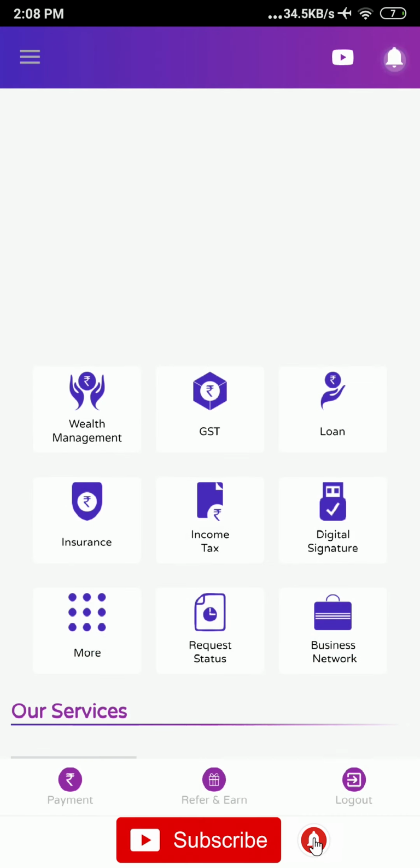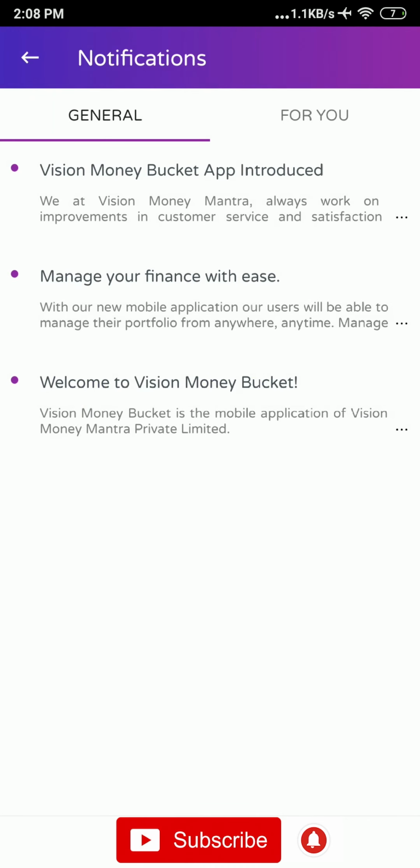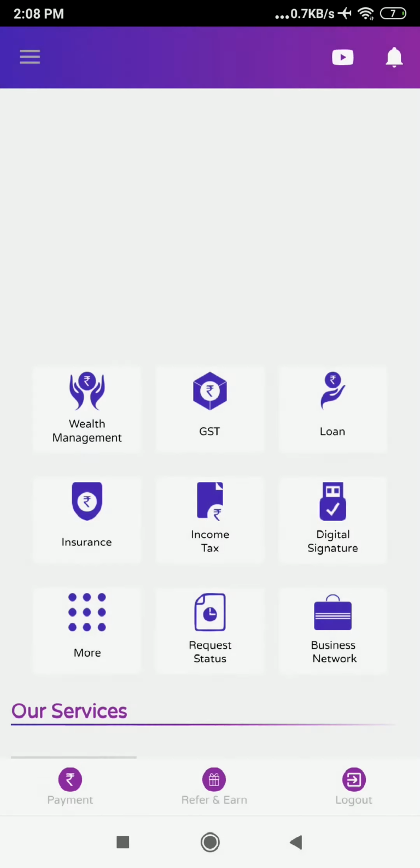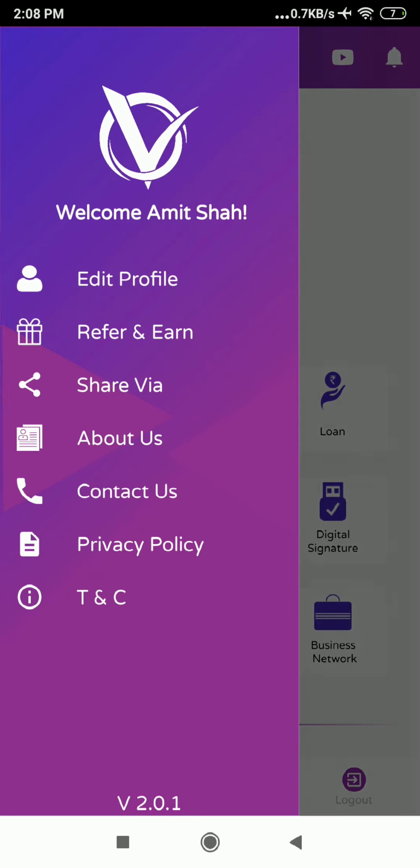Then there are notification buttons. There are two types of notifications: generalized notifications and specific notifications for you. And then there is the menu button where you can edit your profile and see some other details about the app.